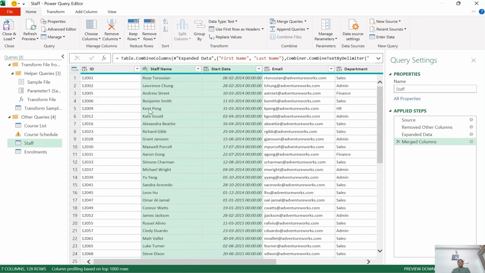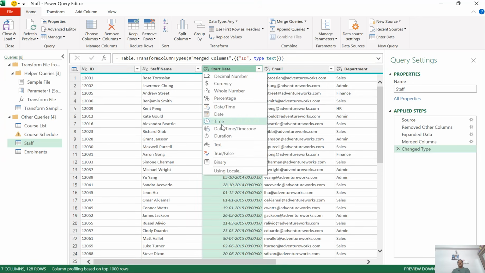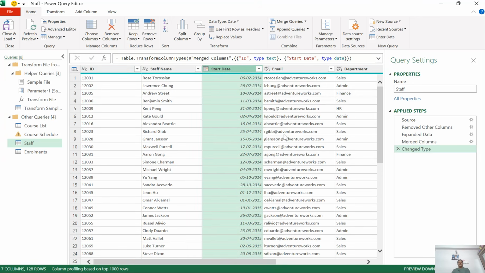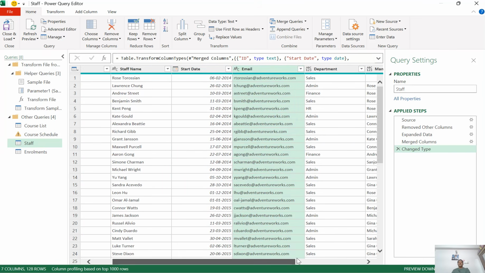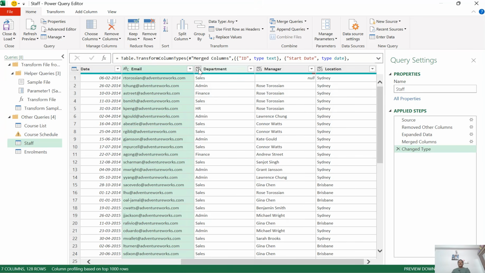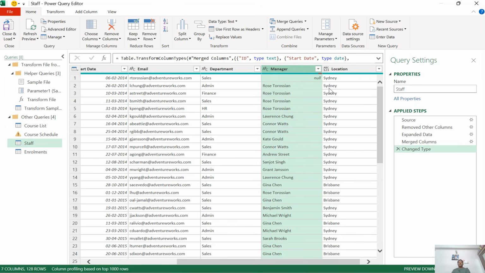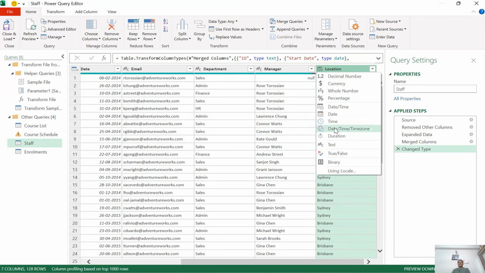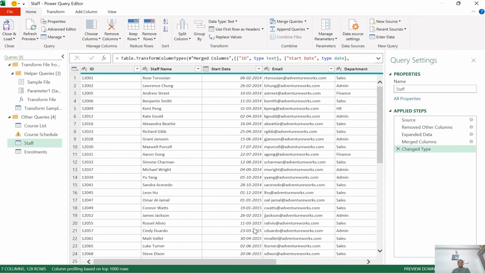Now we have to check our data and data types. So let's start with ID first. ID is text data because we are not going to perform any arithmetic operation on this numbered data. Then we have start date. Date should be in the date data type. Then email ID must be in text data. Similarly, department I want in text data. Manager I want in text data. Location I want in text data. Now my transformation has been done.